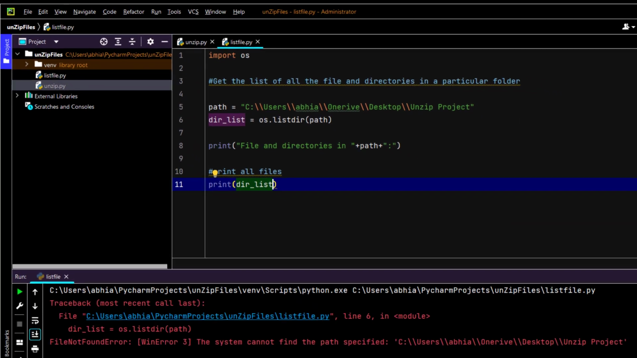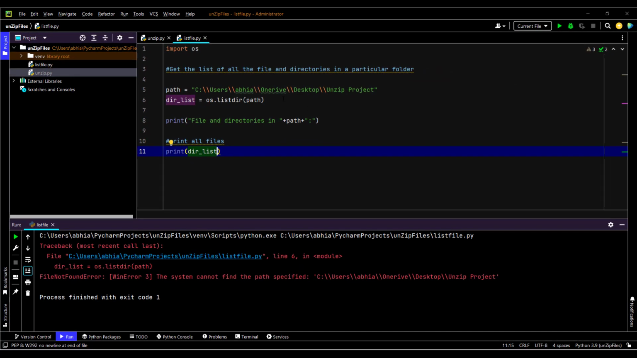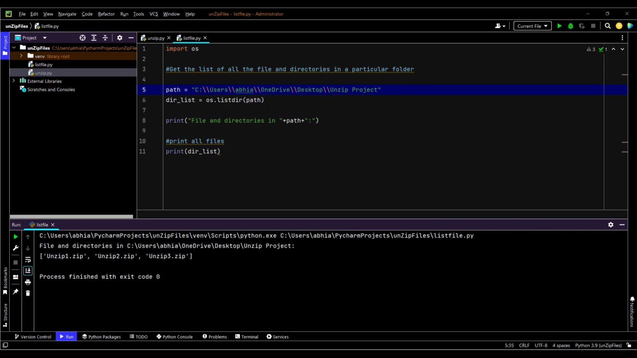Let's run this. So we've encountered a mistake here, and that is part and parcel of our programming life. Here I've renamed it incorrectly, so it should be OneDrive. Alright, let's run this again. So here in the terminal, we can see that there are three files: unzip1.zip, unzip2.zip, and unzip3.zip. So we have been successfully able to list all the files in a particular folder.